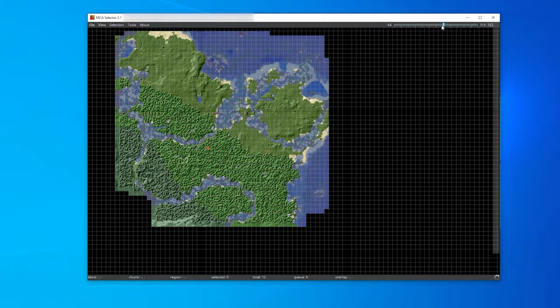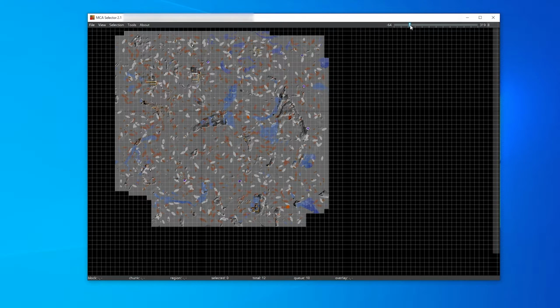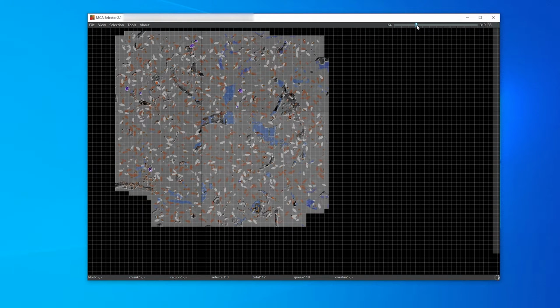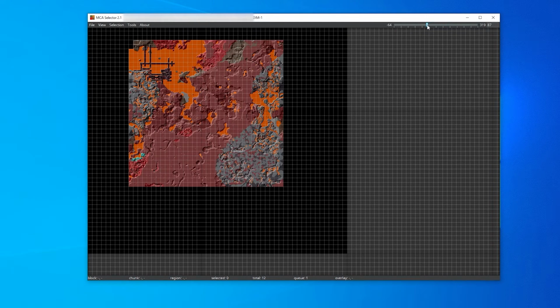There are a bunch of extra features that MCA Selector has that are super useful. A simple one is at the top, there is a slider to change the Y level at which you view your world. This is a must for being able to see things in the nether due to the bedrock ceiling, and also allows you to look at caves underground in the overworld.